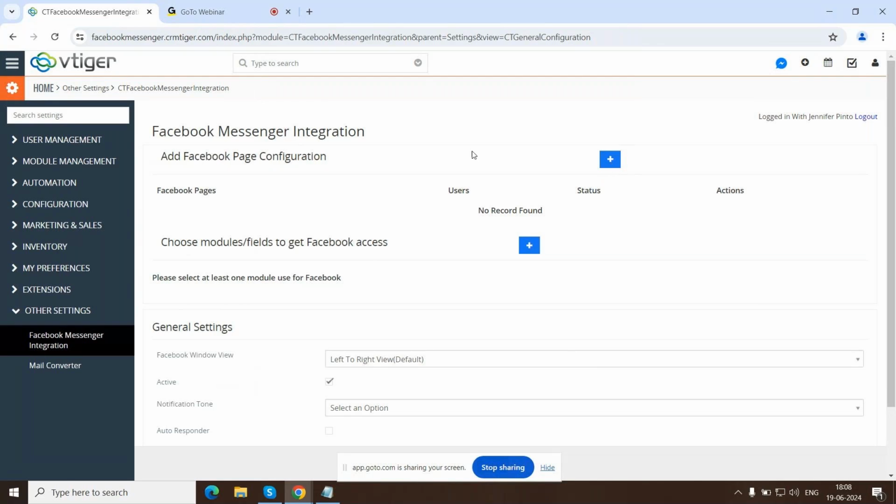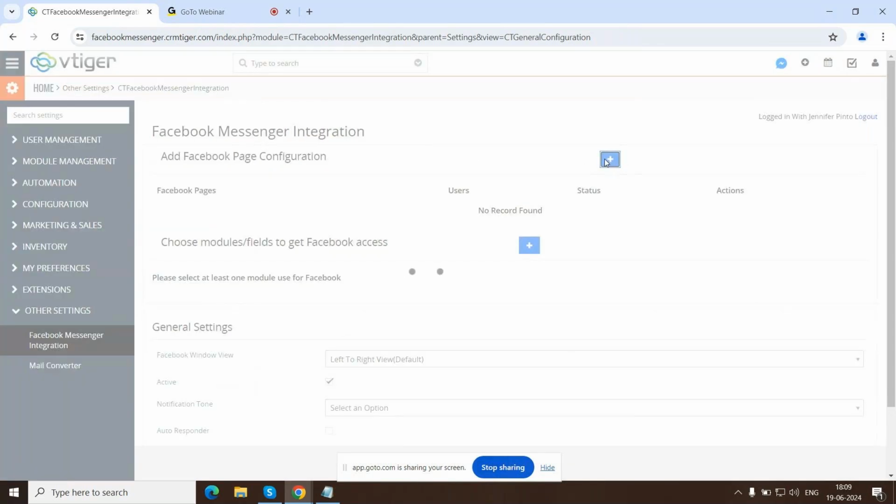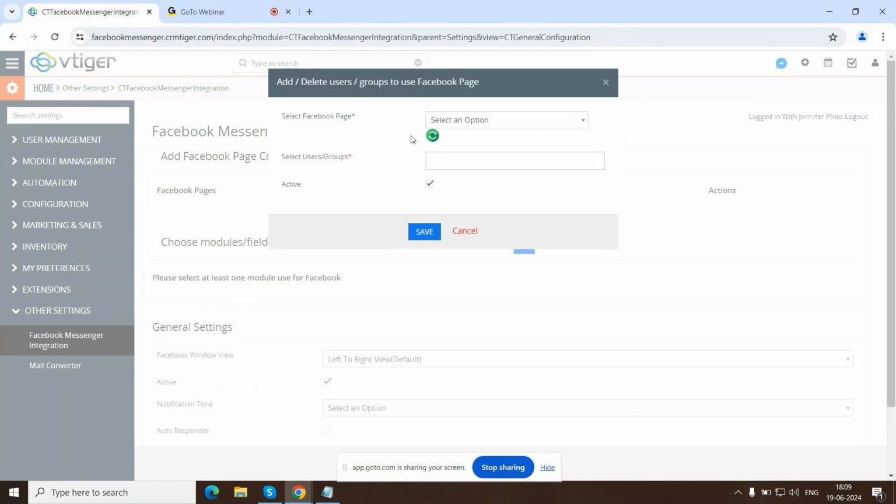To configure the page, you need to click on this plus icon. Once you click on it, it will open a pop-up where there is the option to select the page and allow access to a user or a group of the CRM.